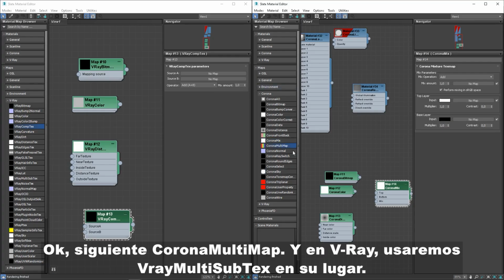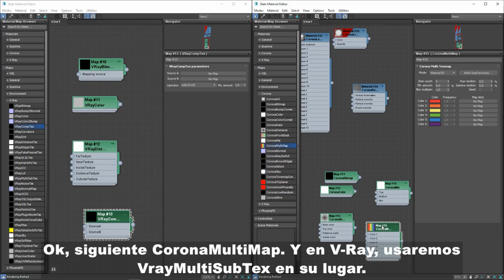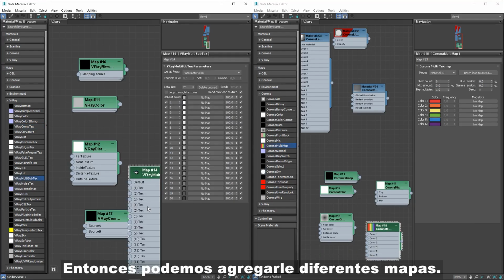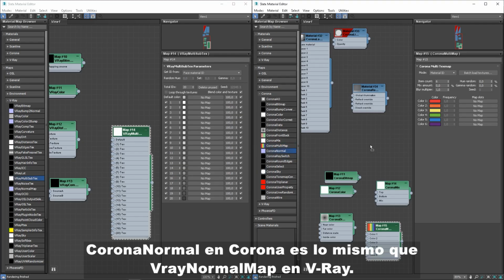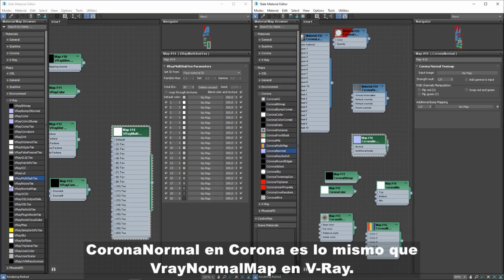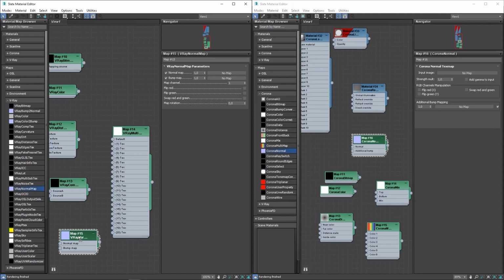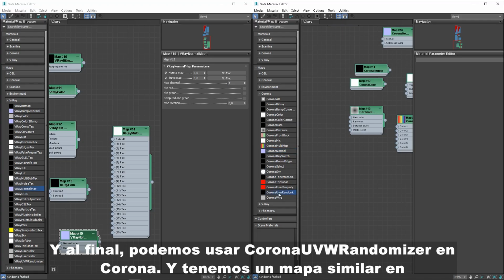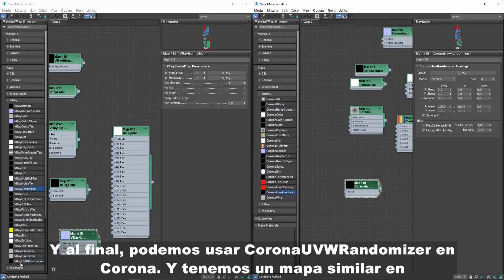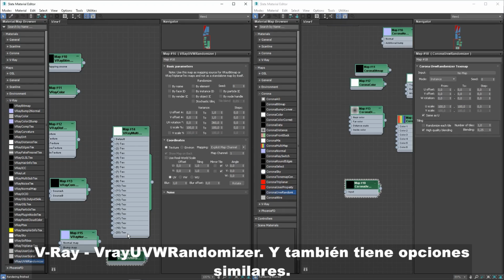Okay, next, Corona Multimap. And in V-Ray, we'll use V-Ray Multi-Subtext instead. So we can add different maps to it. Corona Normal in Corona is the same as V-Ray Normal map in V-Ray. And at the end, we can use Corona UVW randomizer in Corona. And we have a similar map in V-Ray, V-Ray UVW Randomizer, and it has similar options as well.